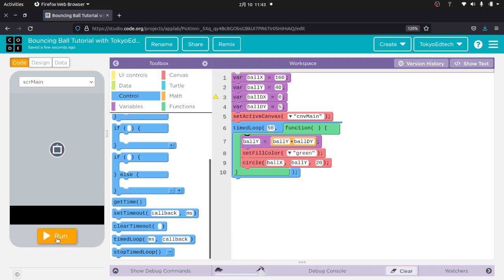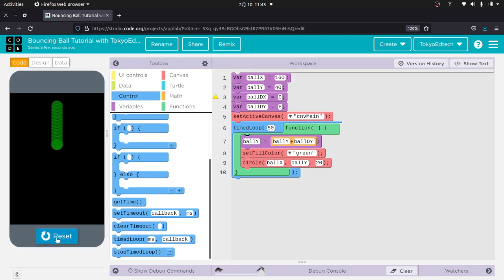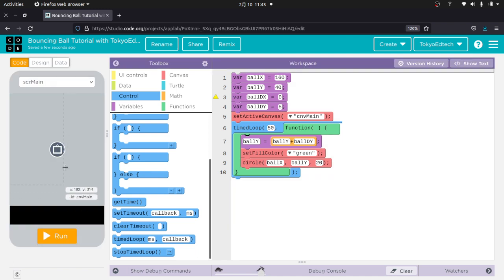So now watch what happens. Okay, so you can see the ball is falling. And it falls right off the canvas. Now it's still going, you just can't see it. Okay, so we got another problem to fix. Okay, there's still pieces of the ball there.